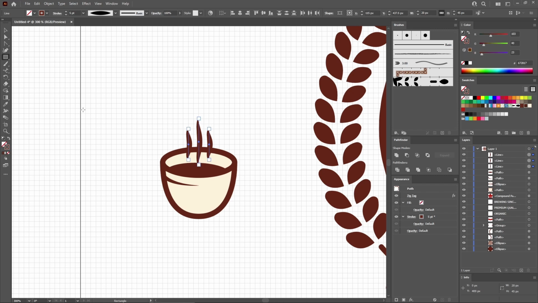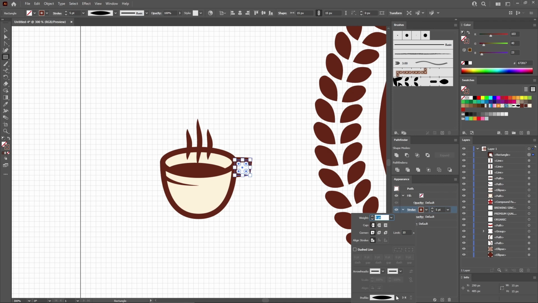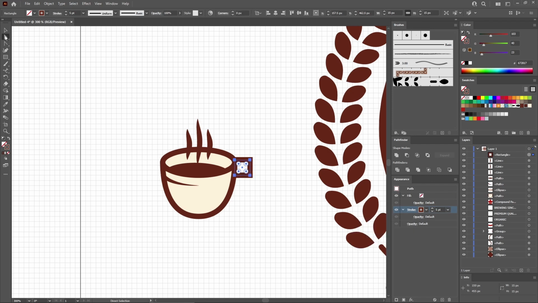Let's add a 15 pixel square in this position. Remove the zigzag effect, open the stroke flyout panel and select this uniform profile. Now use the direct selection tool to select these 2 points and set the corners radius to 7.5. Select just this point and move it 10 pixels down like this. Select this point and set the corners radius to 6 pixels.